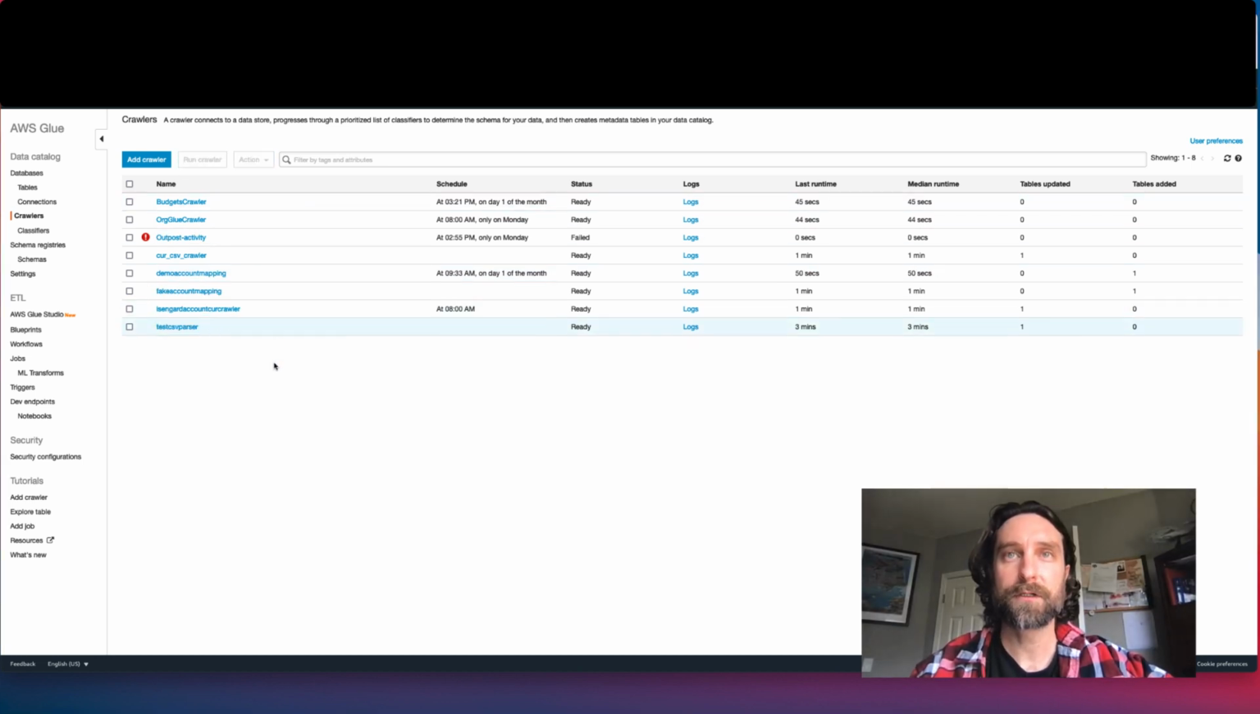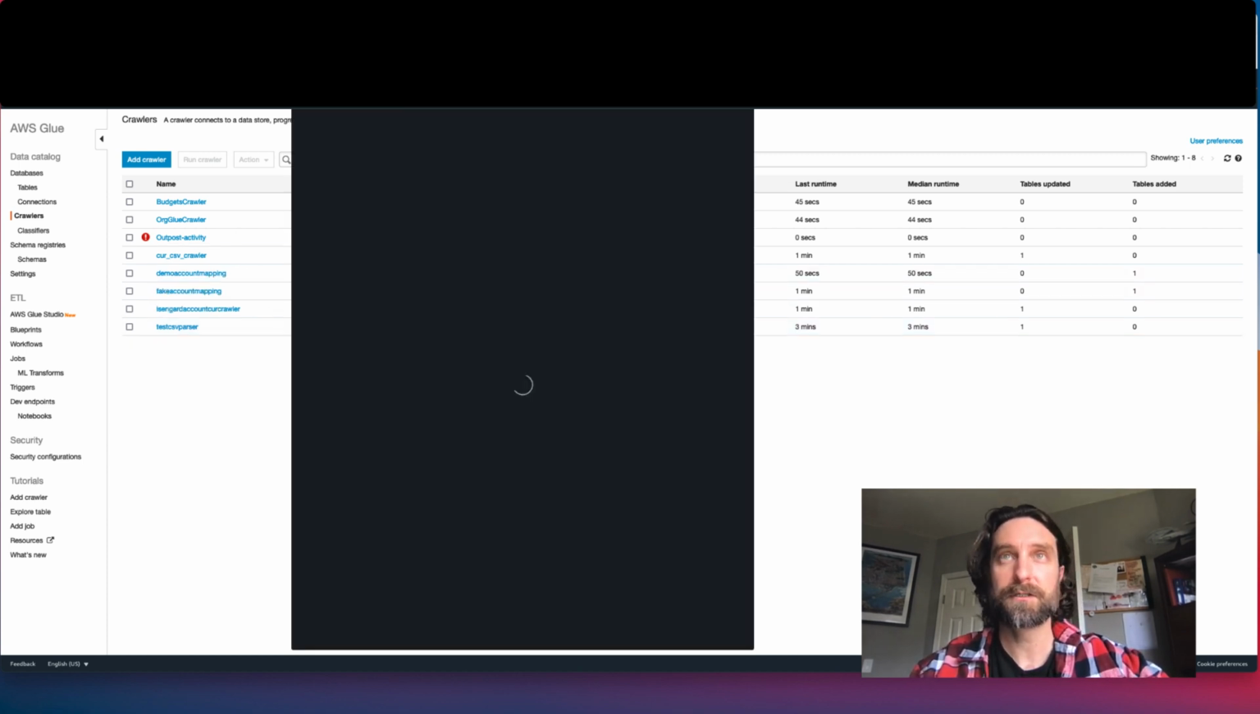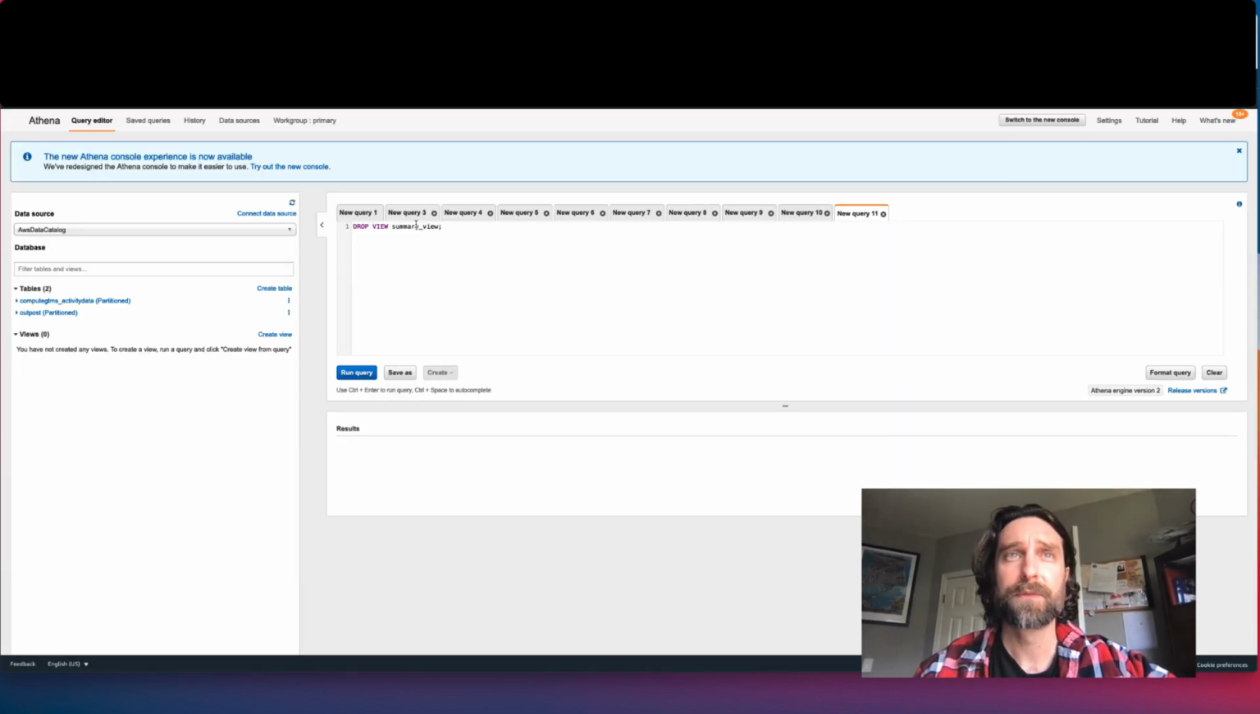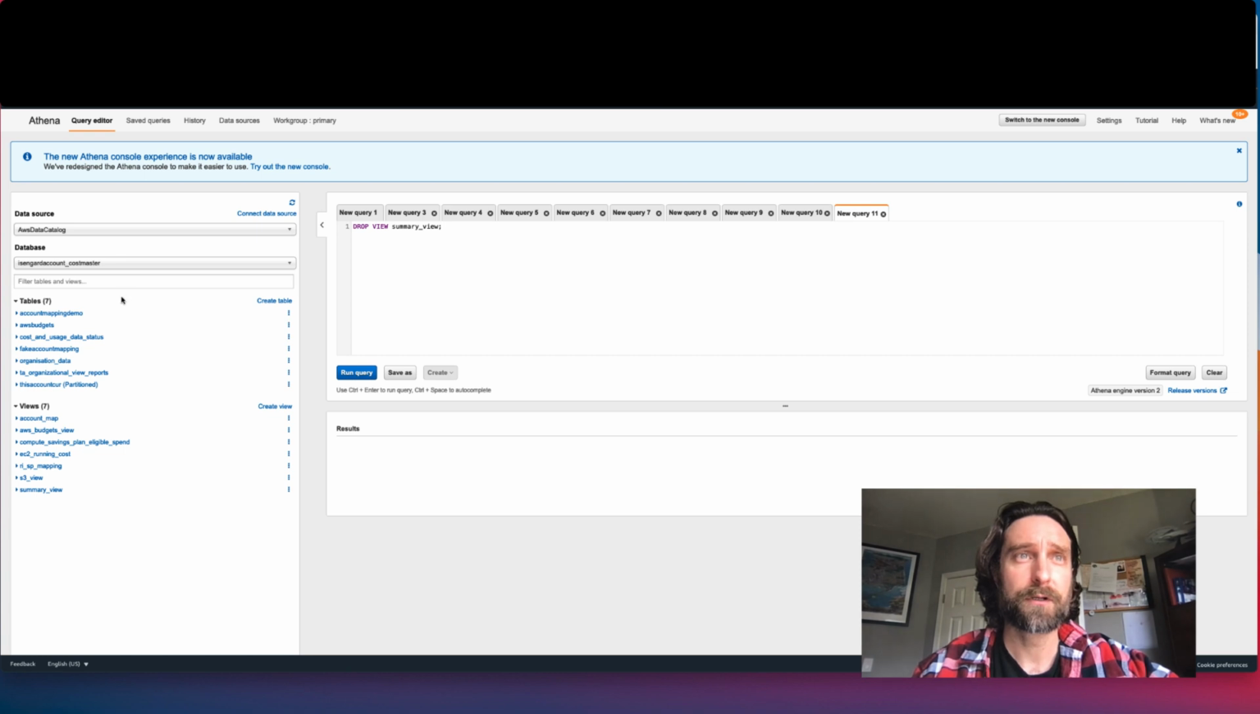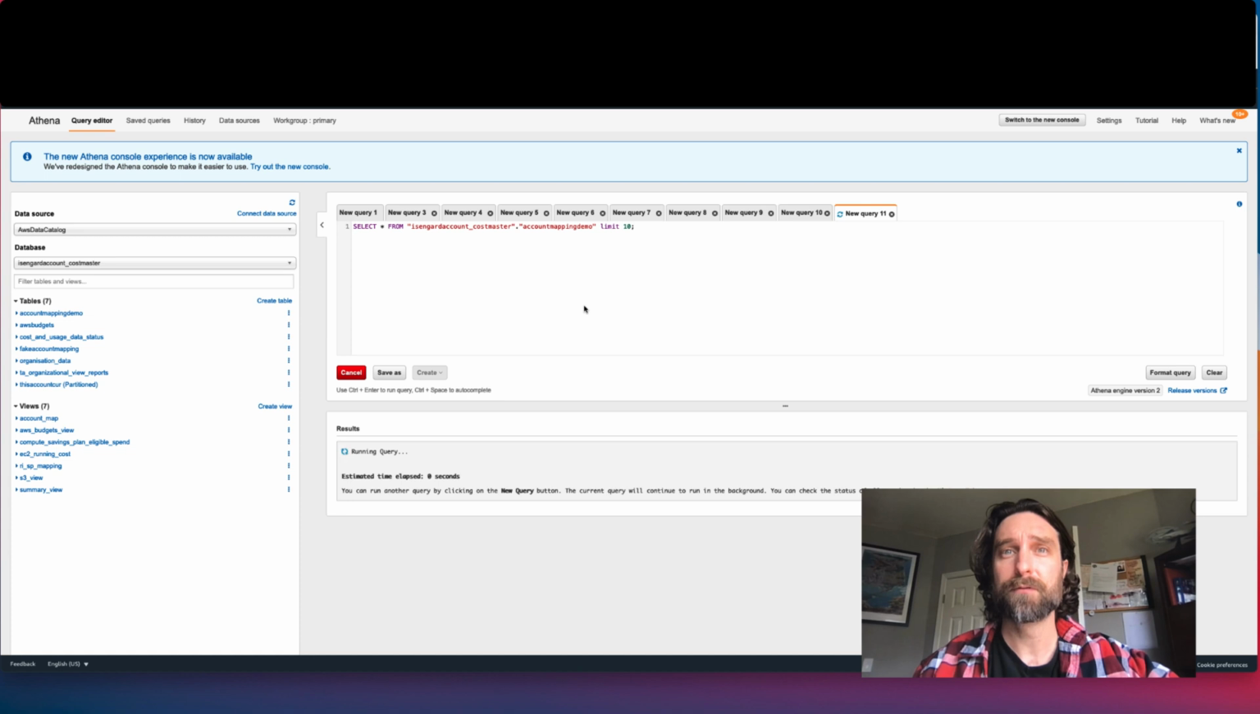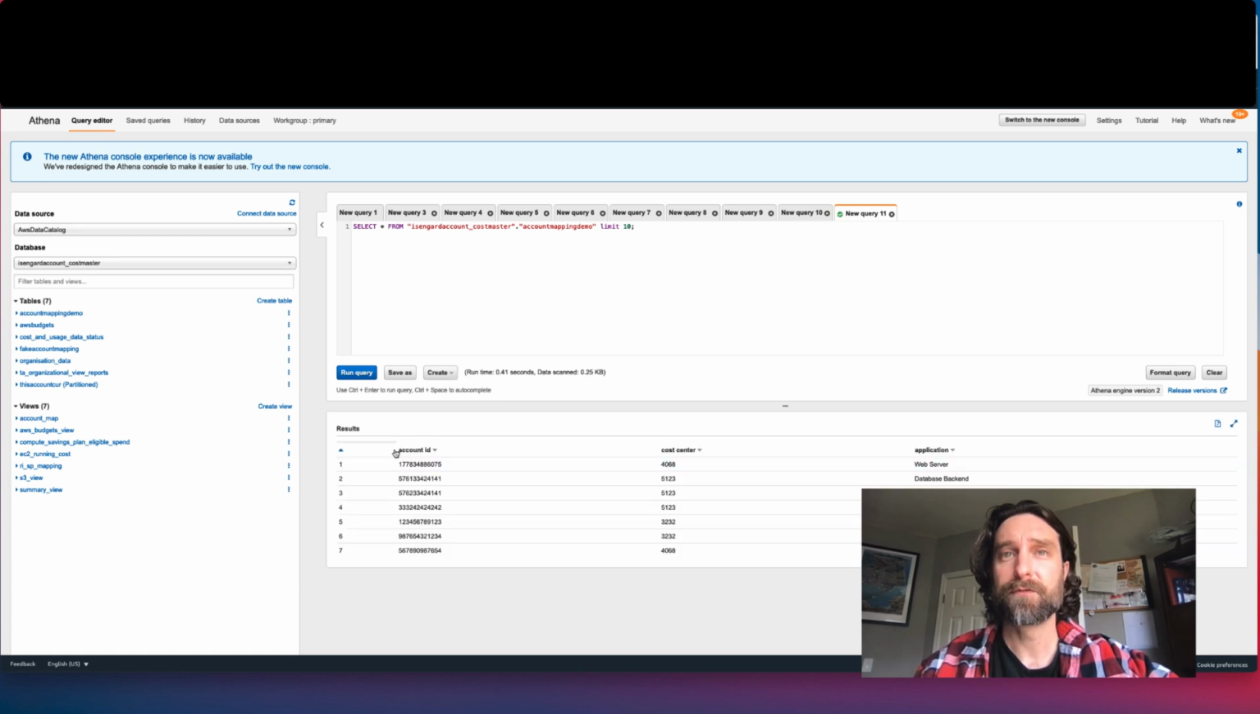Okay, we're going to take a look at the Glue crawler and see if it has completed. It has completed, so we're going to head over onto Athena to make sure that the data that was in that CSV file made it safely. So here we are in Athena. We're going to look at the account mapping demo. We're going to show or preview the table. And we can see we've got our account IDs, our cost center, and our application.